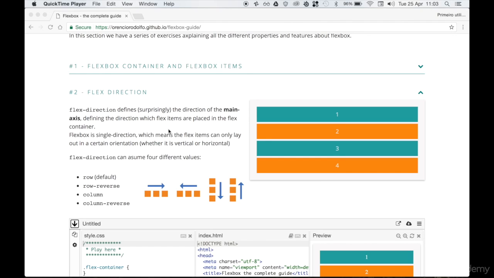Okay, let's play a little around Flexbox axis and its orientations. Flexbox is a single direction layout concept, which means that flex items will always lay out horizontally, defining rows, or vertically, defining columns, but never both at the same time.